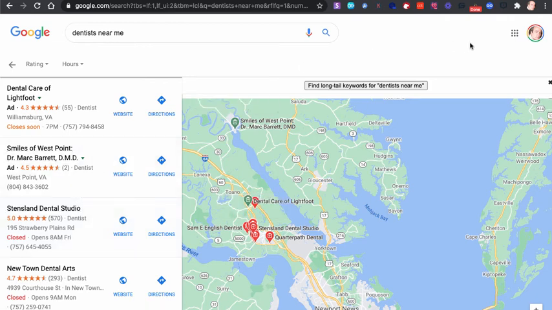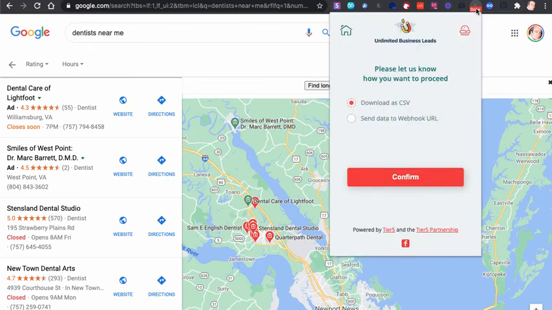Okay, so we're in these dentists, and what we do is we click the Unlimited Business Leads icon up here in the Chrome extensions. And this will work on any Chromium browser, Chrome, Brave, Opera, Microsoft Edge. There are a couple of options that you have. You can download your data as a CSV, or if you have a webhook, you can send it out somewhere else. For example, you could send this directly into your CRM or into your auto dialer or whatever system you happen to be using to contact people. For this example, we're going to download it as a CSV.